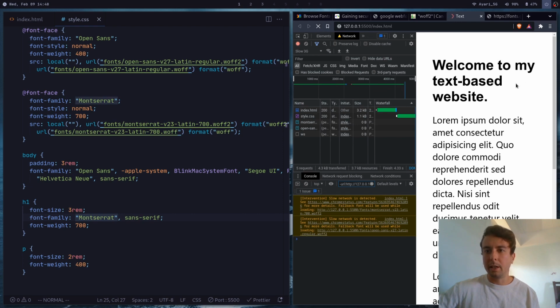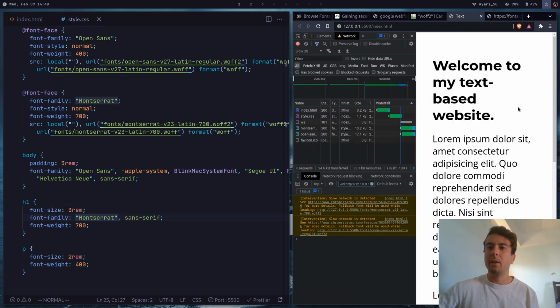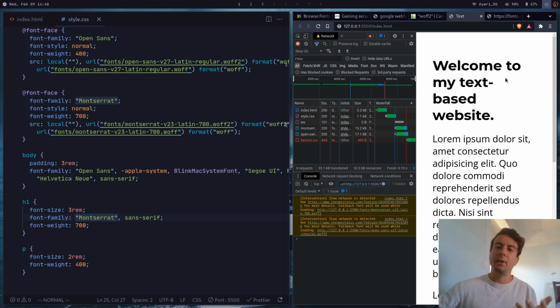So as you can see right here, the old font is coming in first, and only after it's loaded is the Montserrat font being loaded. And you might think that this looks kind of bad. It looks a little bit jarring for one font to load first and then the other font to come in later. And so there's a few different things that you can do to fix this problem.